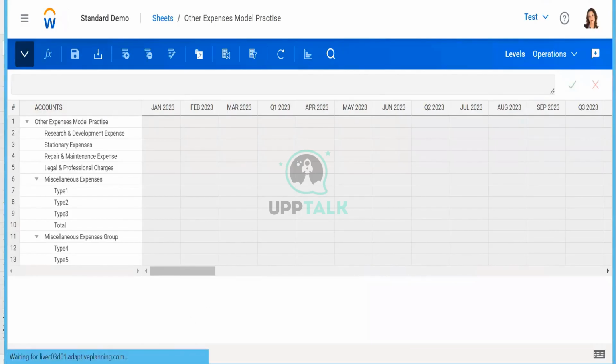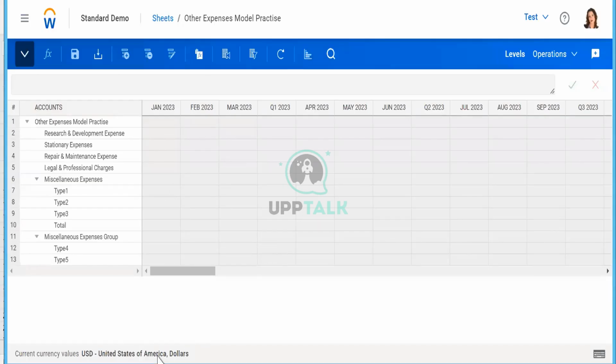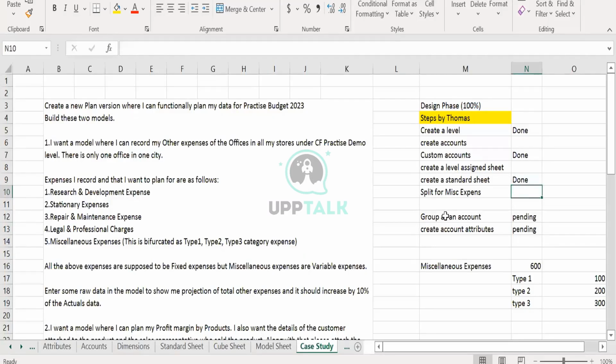If you go in the requirements, I have built this model. I have built the levels. I have built the customer accounts and built the standard sheet. This is also done. Now my model is looking like this. What is the remaining step? Your remaining step is group and account.